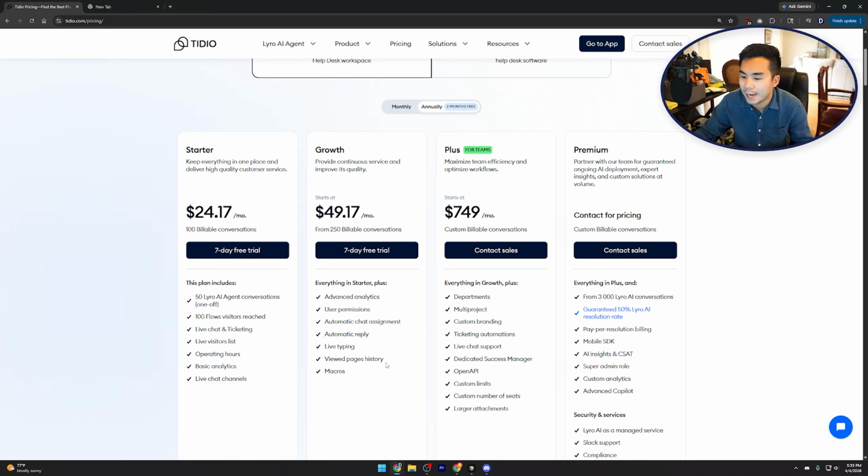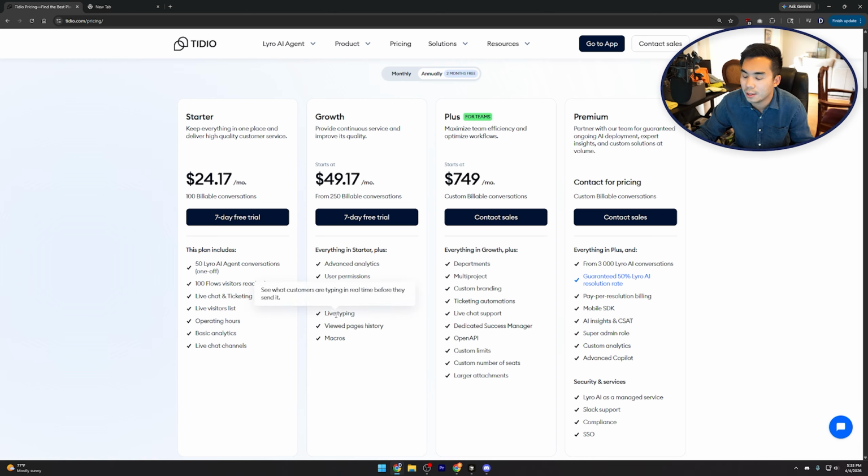And with the growth plan, you also get various other additional features. The live typing feature is great, so you can see what people are actually saying before they send it, and more advanced analytics to optimize your flow and generate more leads and drive more revenue. If you're a bigger company and you have more than 250 conversations a month, let's say you get a few thousand, then there are other plans here, the Plus and Premium, where you can get thousands of conversations through Lyro AI and essentially handle your entire customer and live chat workflow through this platform.